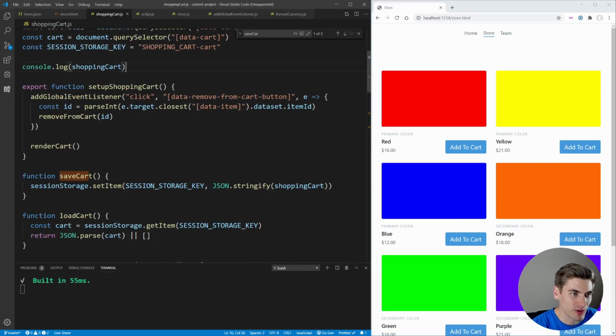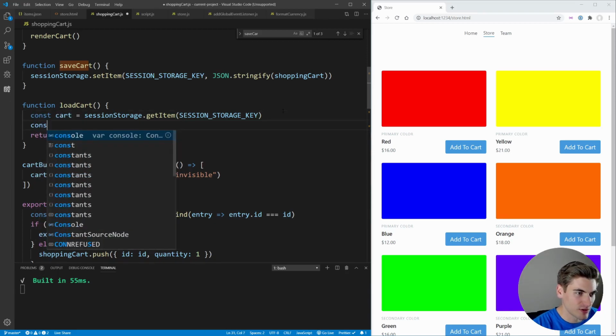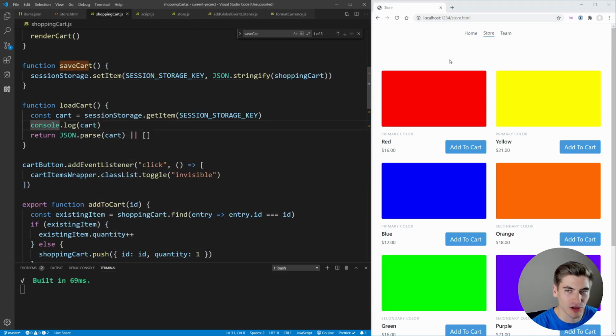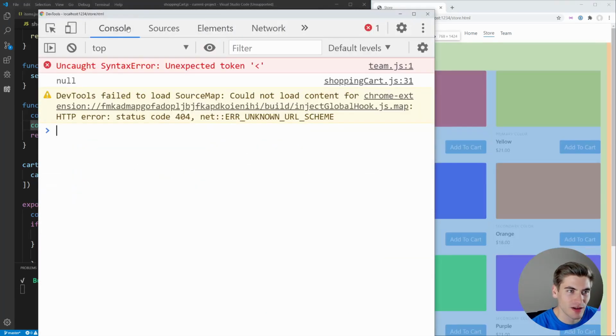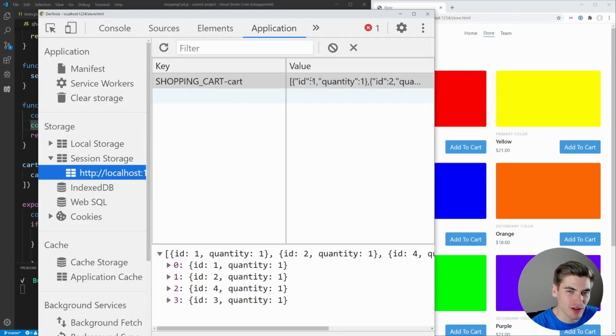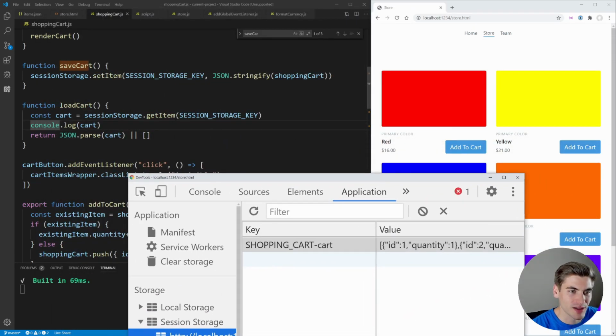Now let's scroll down a little ways. We'll get rid of that log for now. Over to our load cart, we're getting our session storage item. So let's just see if we do a console.log of our cart in here, what does this actually look like? So we can inspect. Go to our console, you can see this is getting null, which is really strange because in our application, we have our shopping cart, which has information inside of it. So it should be getting that item from our session storage.